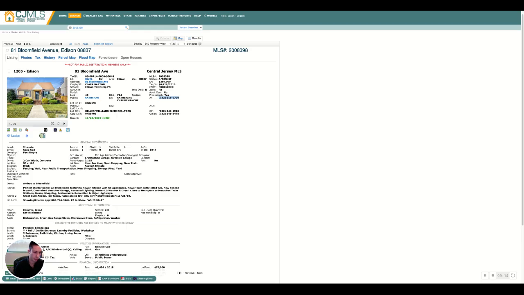So down here, you actually have the general information for the property. It goes through and tells you essentially how many levels are on the property, what style of home it is. This one's a Cape Cod. Ownership with most residential properties is fee simple. To the right, we'll have the number of rooms. Below, we have bedrooms, full bathrooms, half bathrooms, total bathrooms, just one.